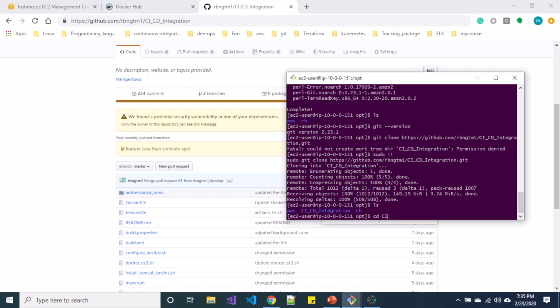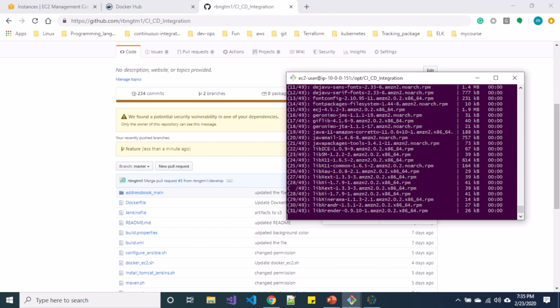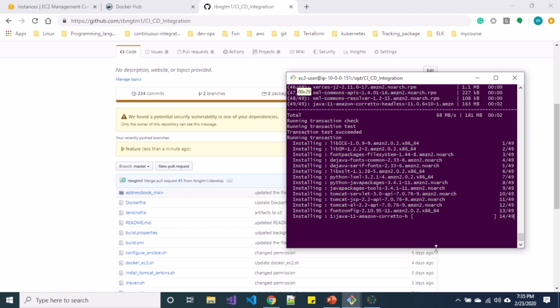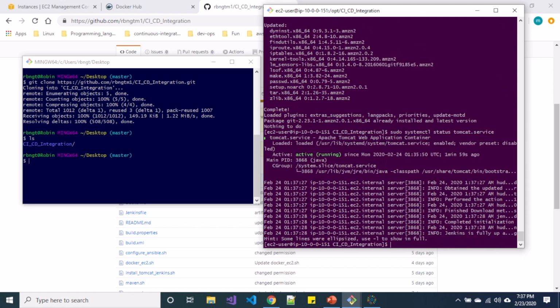Let's go inside that repo and run this install tomcat jenkins.sh. It may take a couple of minutes to go through this configuration. Once we have our Jenkins and Tomcat successfully installed, let's verify it. Let's do sudo systemctl status tomcat.service. You can see it's active and running. So let's go and tail the log.